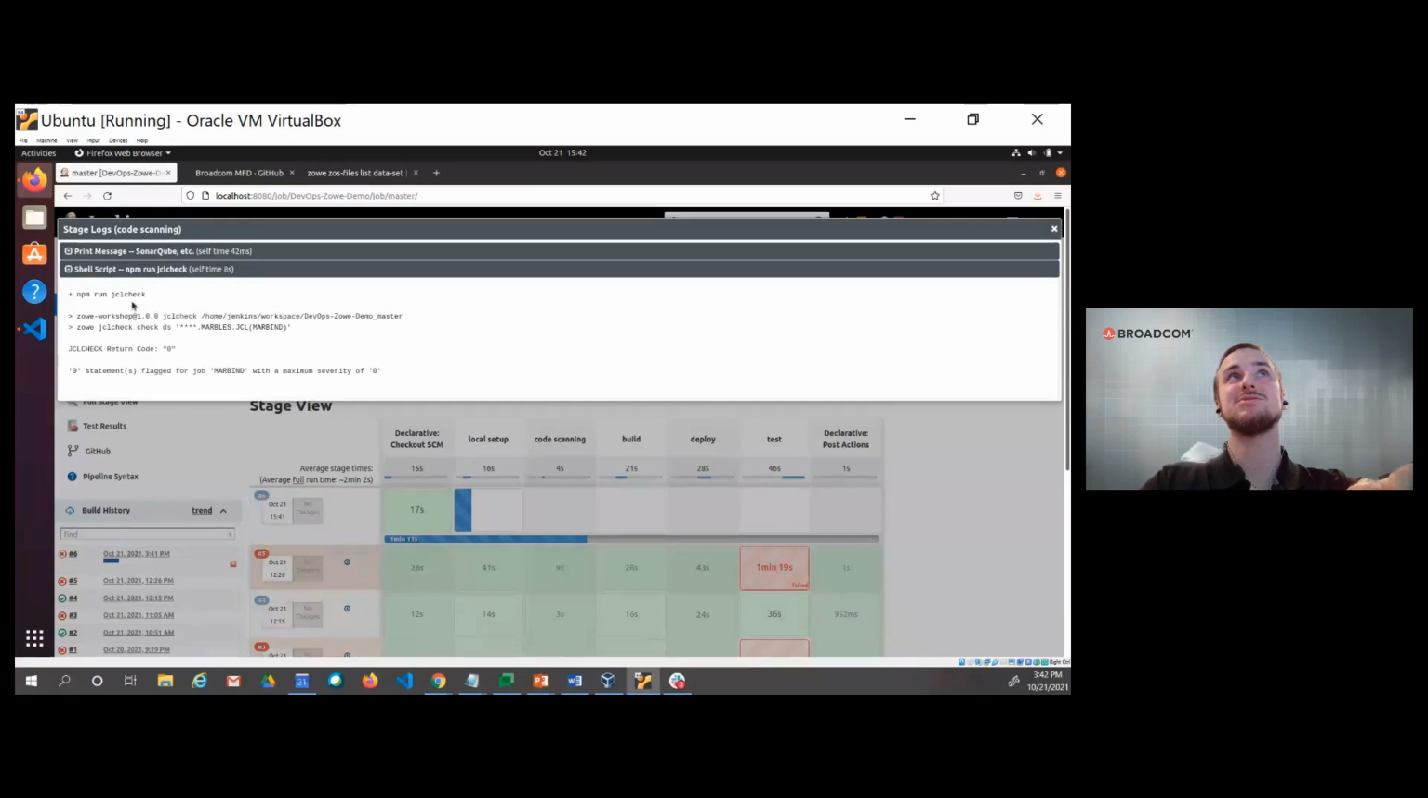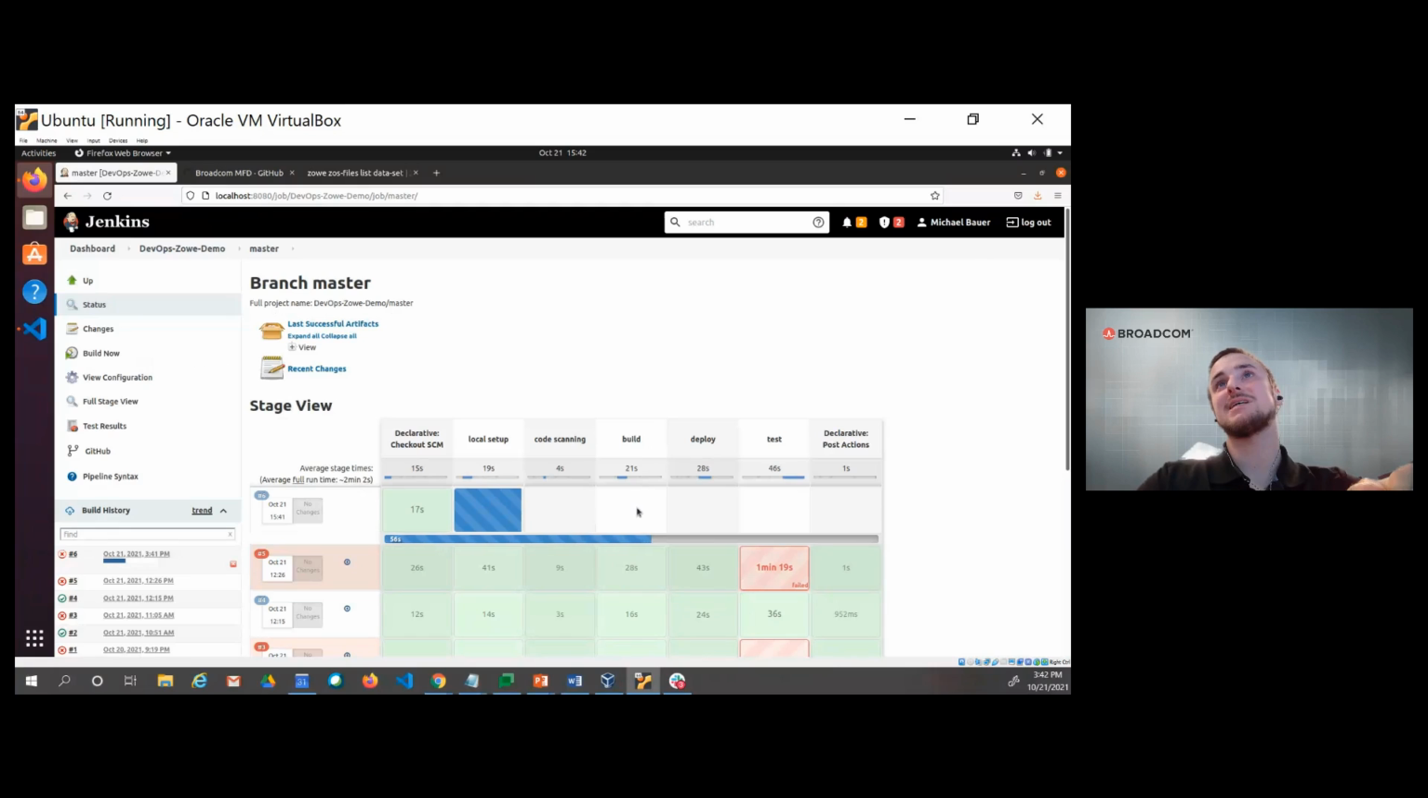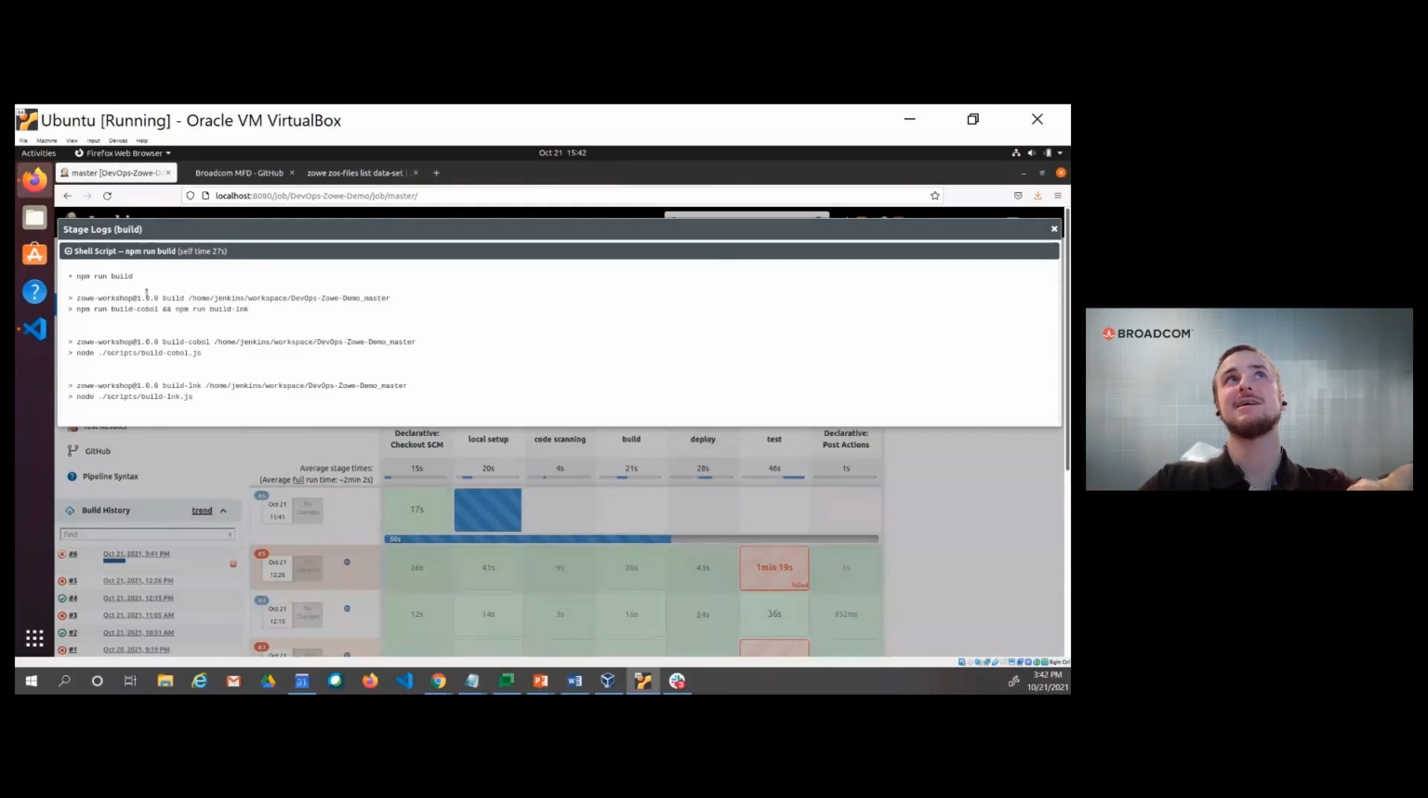But you can also do on mainframe checks like JCL check to ensure that this bind JCL that I need to run later on during the deploy step is valid. So I don't waste time building the application only to fail on deploy. And then for the rest of these, I'm just doing the same thing that I did interactively, where it's doing npm run build, deploy, test.